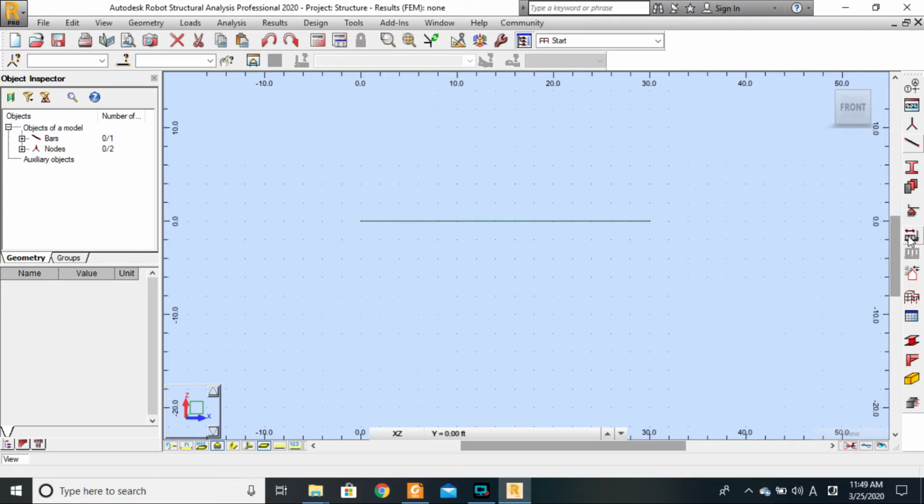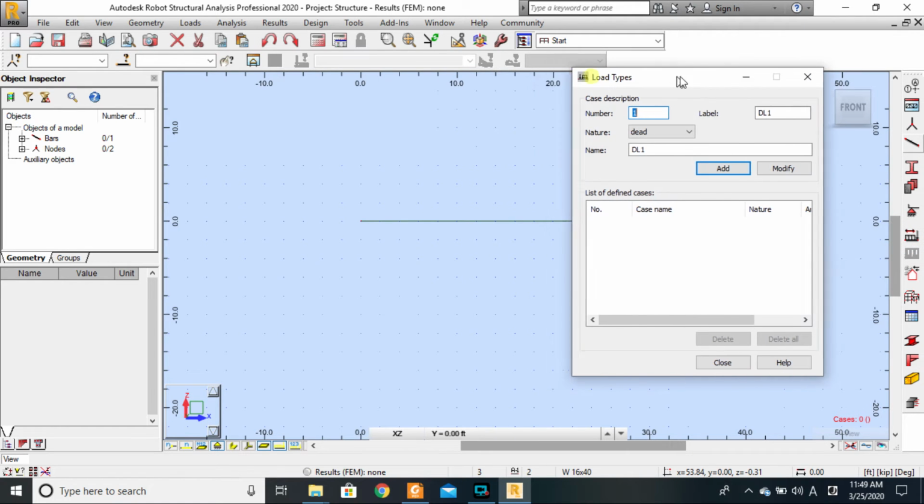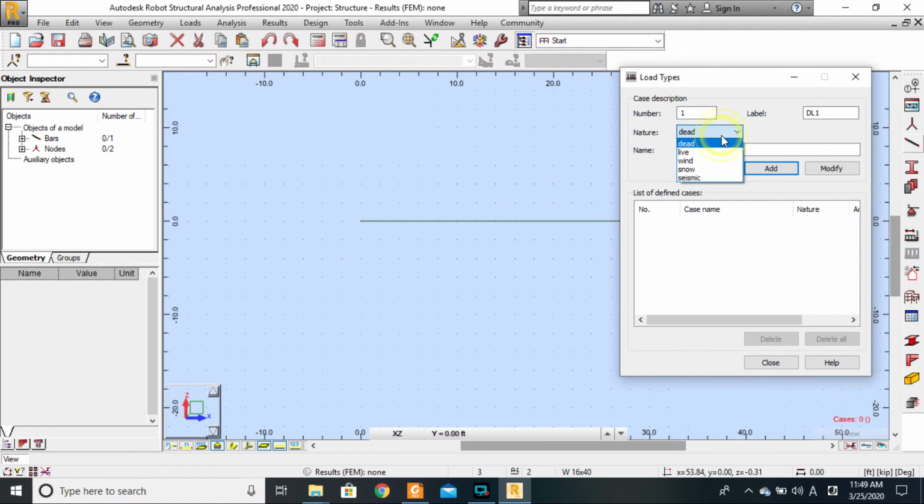When you are dealing with professional software like Robot, intended to design real structures, you have to indicate the types of loads that you are dealing with. That's why that's the very first option here. You come right here to load type, and you see the nature here, right? You can choose live, wind, snow, or seismic, which is earthquake loads. We will choose dead load because we suppose that load will always be there, right? But that's not the real reason.